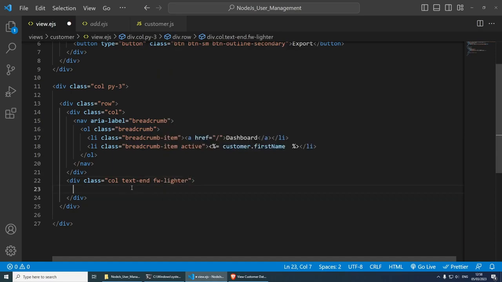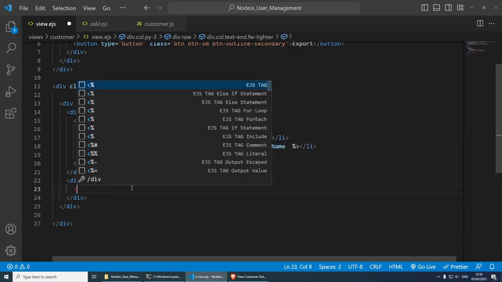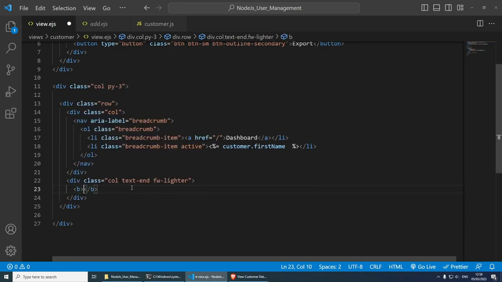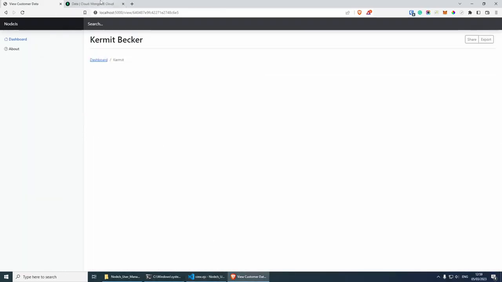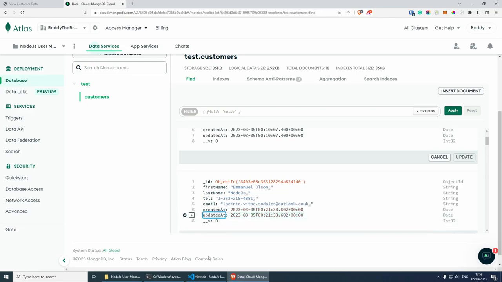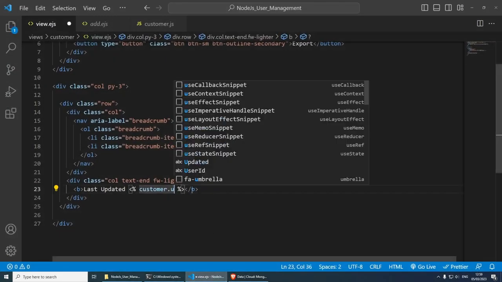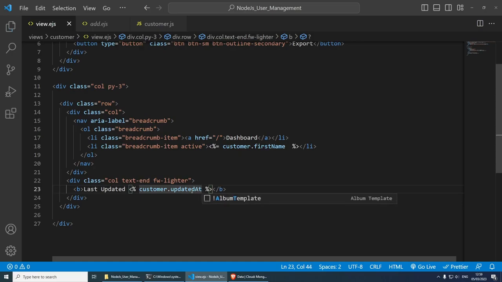And then inside here I'm going to do just some demo stuff. Let's say B, and then I'm going to say last updated. And then inside here I'm going to do EJS, and then we can get the customer last updated. But in fact, let me show you. So let's do customer dot last update, no, updated at. Is it last updated or updated at? I cannot remember. Updated at is what I've used. Okay, so updated at, and make this equals.